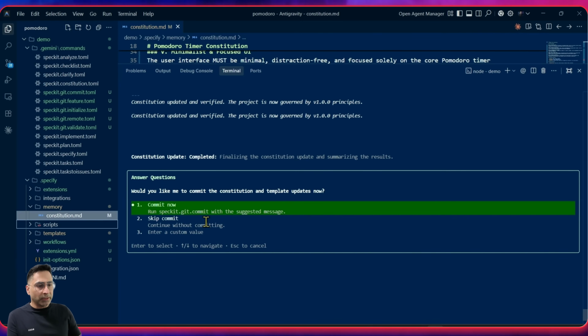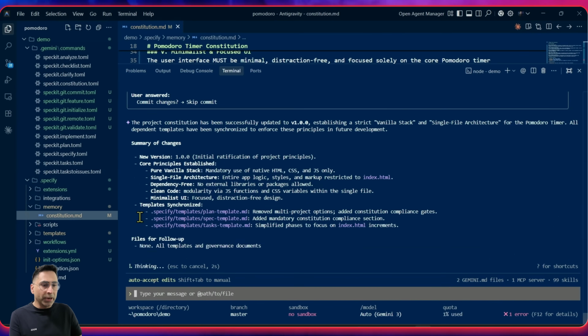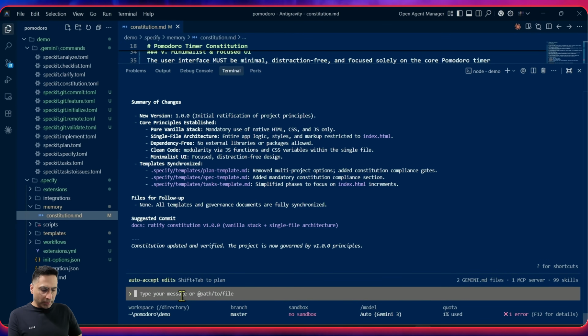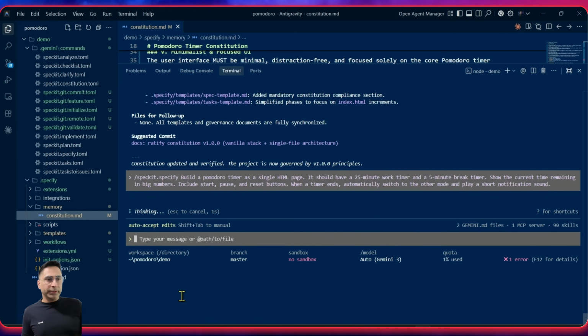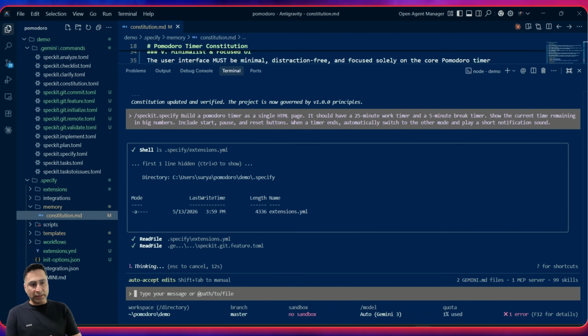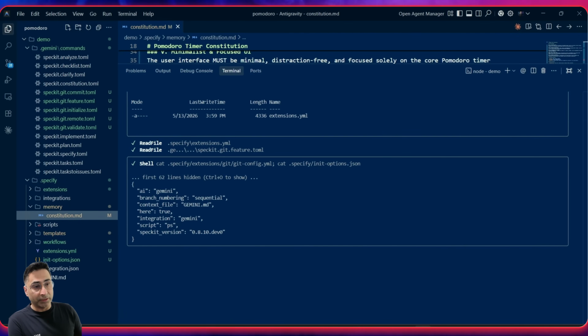I'm going to skip it for the moment, and actually go ahead and ask it to build. So now I'm going to give it this particular command, which is: build a Pomodoro timer as a single HTML app. It should have a 25-minute timer and a 5-minute break, right? Now it should follow the constitution, start writing the spec, and then take the next steps, right? So we are now looking into a very good structural approach of how to build software using AI and AI agents.